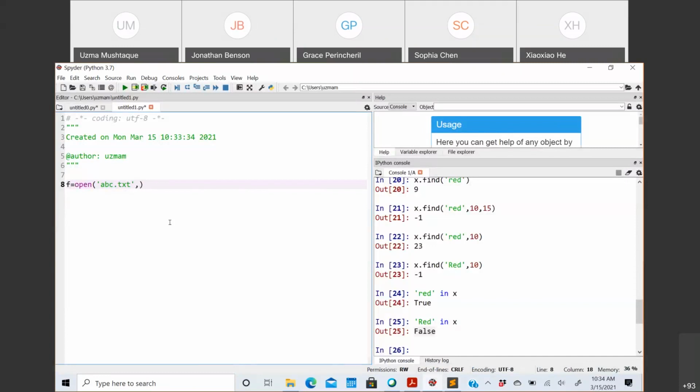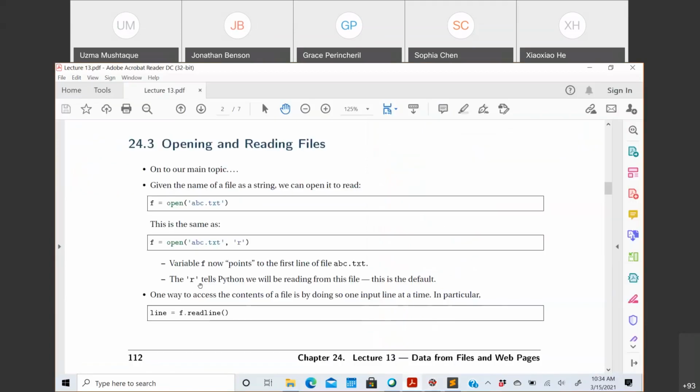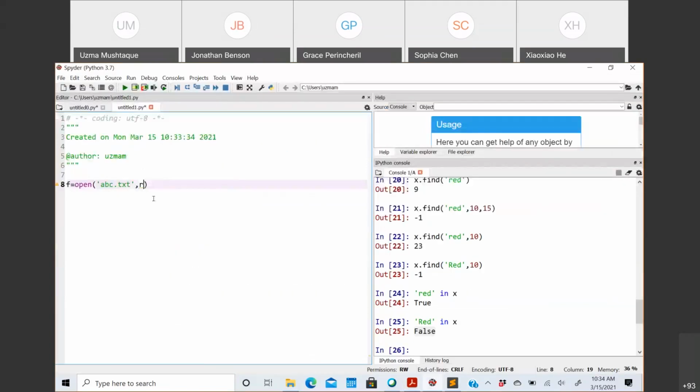If you don't specify it, it's going to take it as read, which is R. And I think we have this in the lecture notes as well. And this has to be a string, of course. So by default, it is R, but there are other options available as well. We are going to use one of them, which is W. W means write, and A means append. Append we don't use as much, but R is the one that we use the most because we are reading most of the time. That's what we're doing, at least in this course.